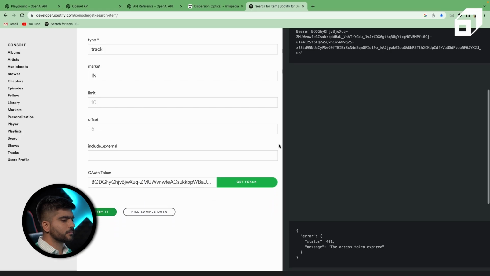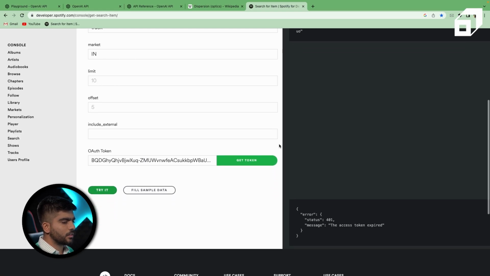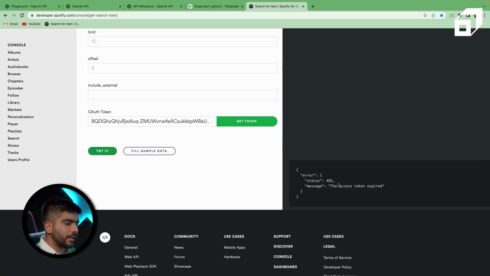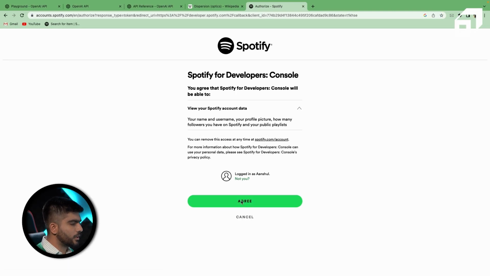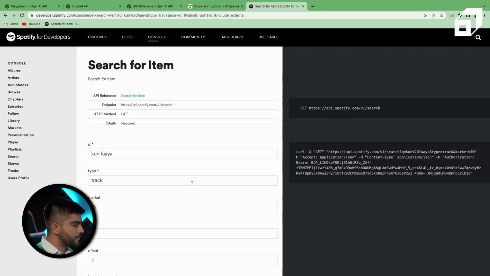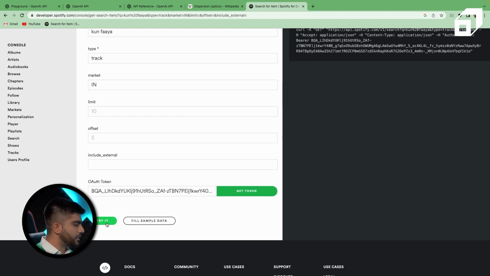Loading. Okay, we have got the output. It says the access token expired. So let's try to modify our access token. We will request the token. This is a contract which I need to agree to in order to get the token. Let's try again with the updated token.